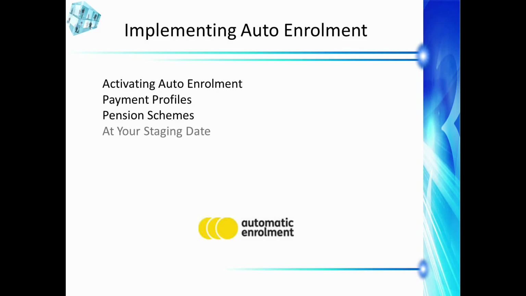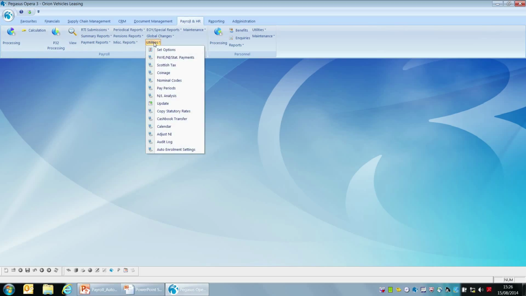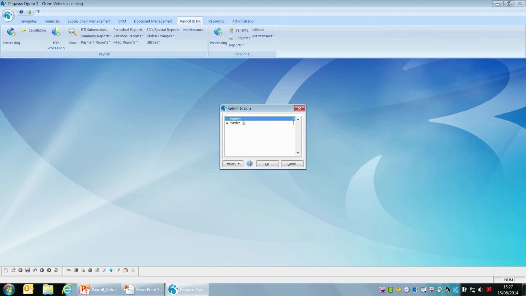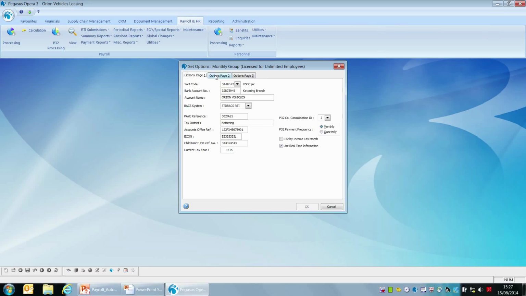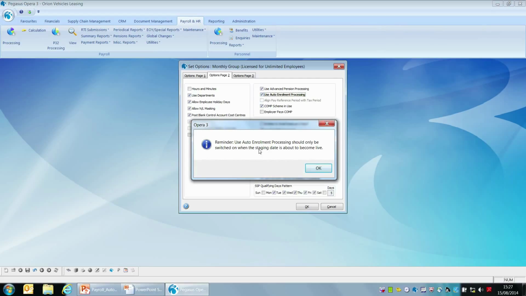What do you do when you get to your staging day? Well, within the software, we need to turn on the processing of auto-enrolment. How do I do that? If I go into the utilities, set options, if I go onto the second page, there's an option here to use auto-enrolment processing. And if I turn that on, then it just warns you, remember, only turn this on if you want auto-enrolment to become live. And I do. Let's assume I've just reached my staging date, so that's exactly what I want to happen.